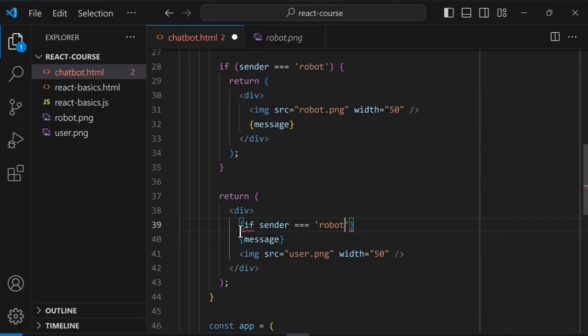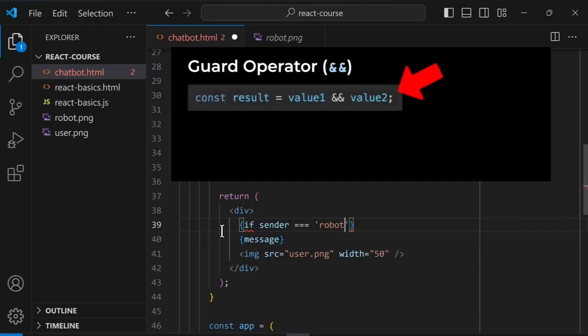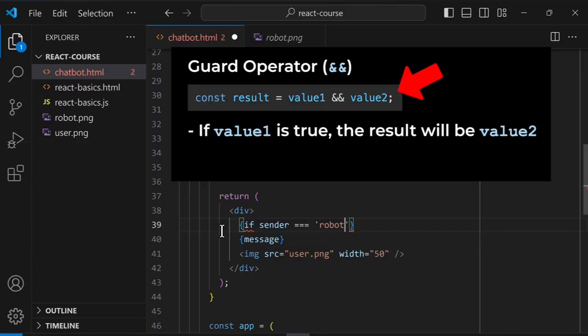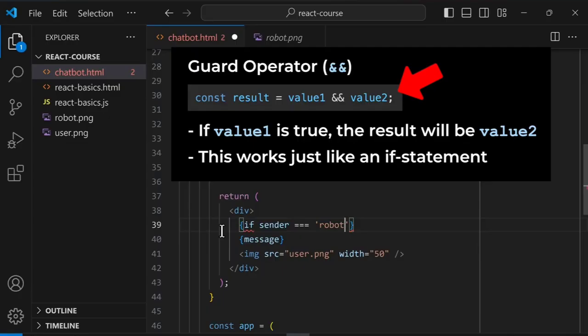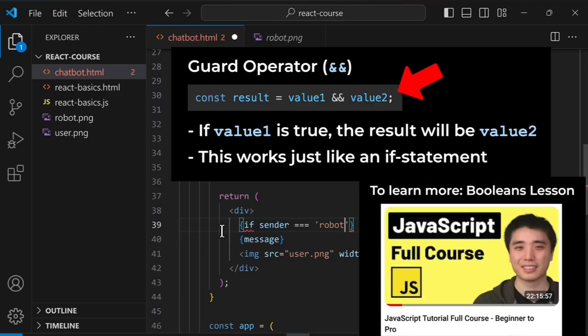However, we can't actually use the word if inside of these curly brackets. Instead, we need to use another feature of JavaScript called a guard operator, or AND. In JavaScript, you can write value 1 and value 2. If value 1 is true, then the result will be value 2. So this works just like an if statement, except we can write it on one line, and it results in a value. So if you want to learn more about this feature, I cover it in the Booleans lesson of my JavaScript course, and you can check out that in the video description.